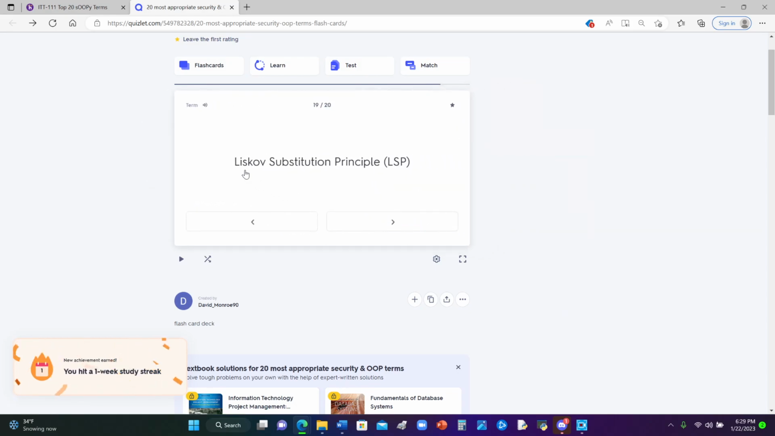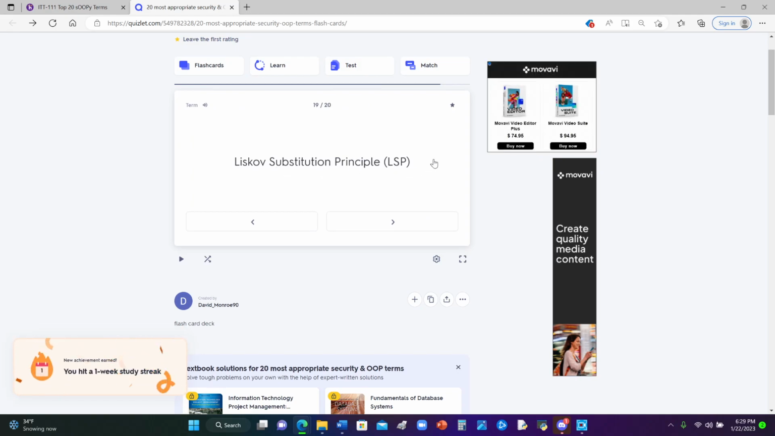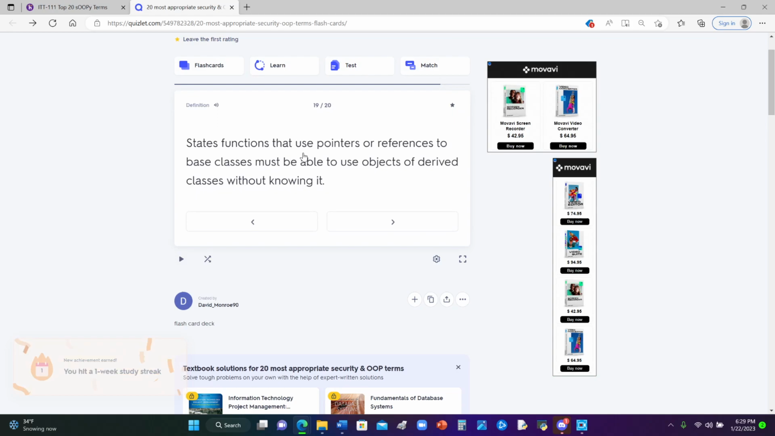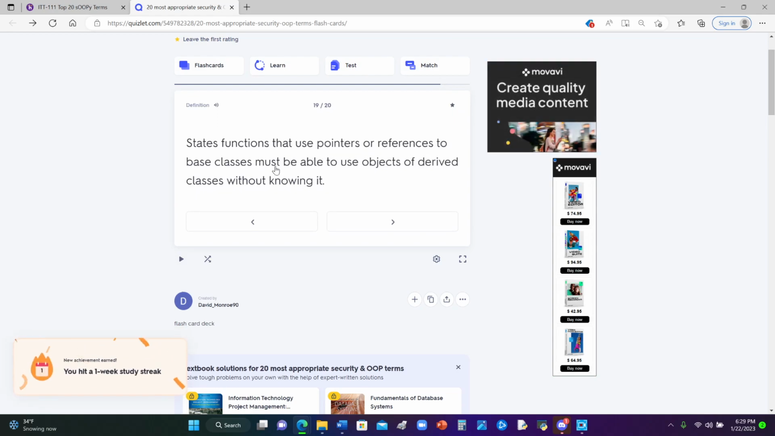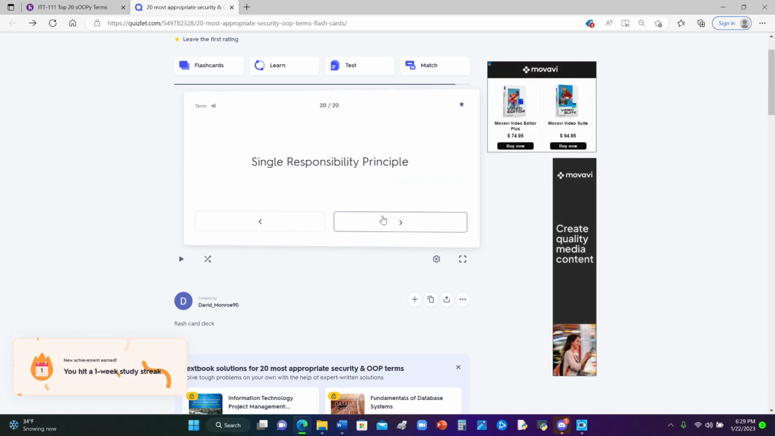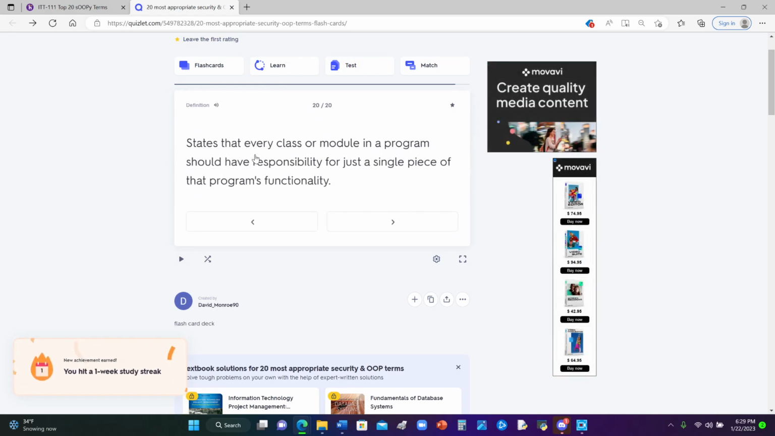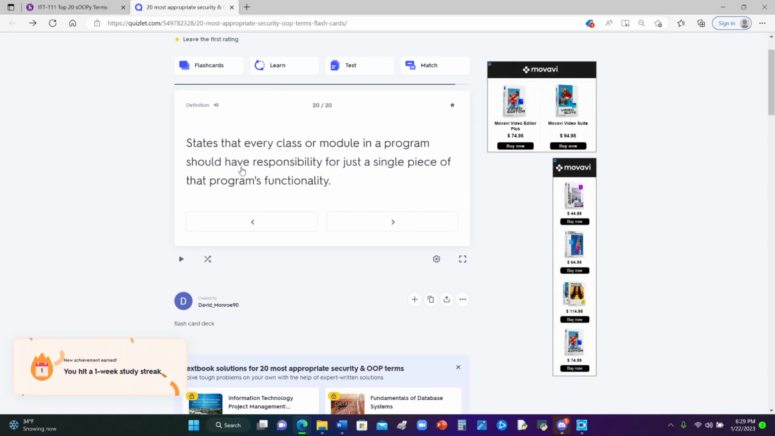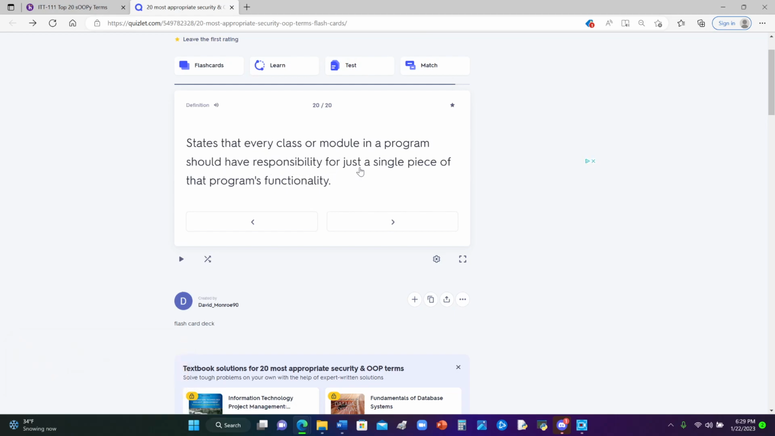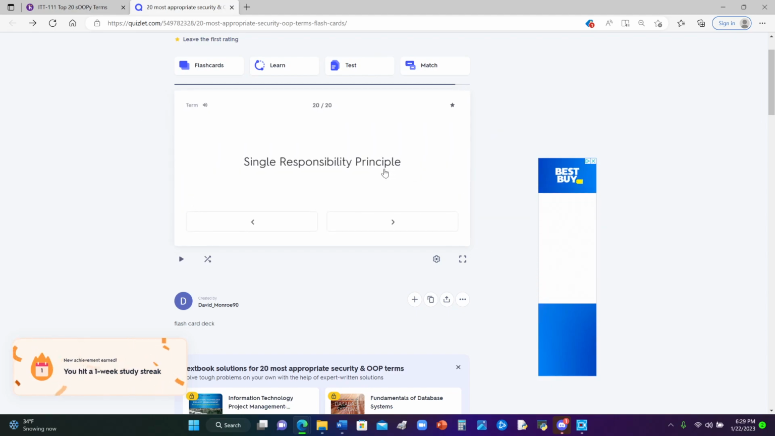Liskov Substitution Principle, LSP. States functions that use pointers or references to base classes must be able to use objects of derived classes without knowing it. And our last term is Single Responsibility Principle. States that every class or module in a program should have responsibility for just a single piece of that program's functionality.